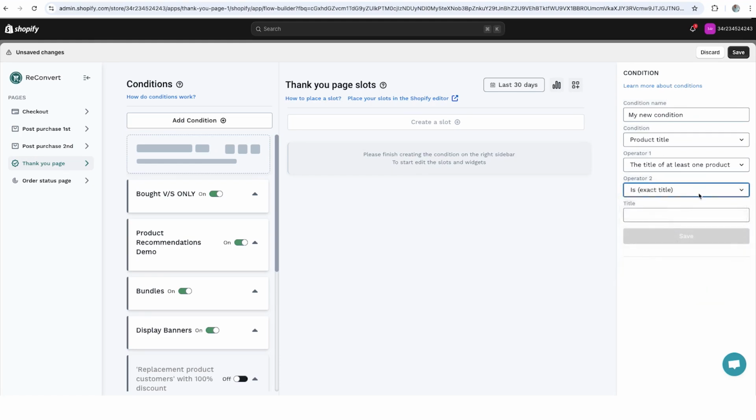So you'll need to select that here. We can then put a title in here as well. That is the text that we're going to be looking at in operator 2. So let's go ahead and save that.